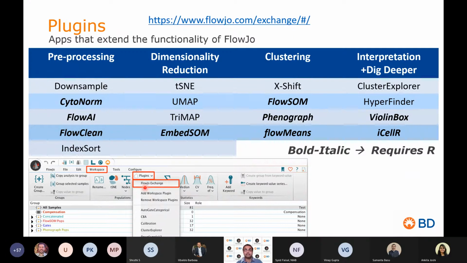Okay, so plugins. To do all these things, you require plugins. And where do you get them? In FlowJo, you can get them. Plugins are basically little modular applications that you can download to extend the functionality of FlowJo. What you can see here, I have put in 4 broad buckets of all the different sorts of plugins that you get, in different categories: pre-processing plugins, dimensionality reduction plugins, clustering, and interpretation and deep biology plugins. Pre-processing plugins do something to your data upstream before the analysis.